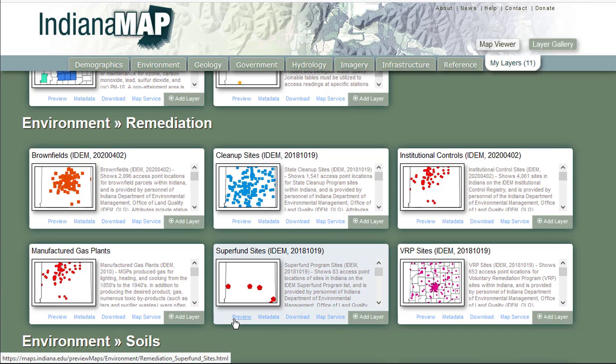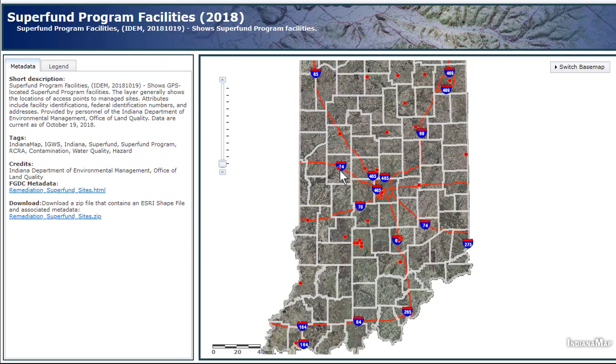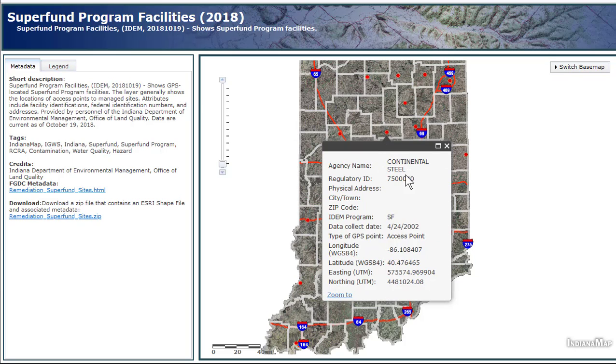The Superfund sites layer is also quite new, and so it's good to see where the Superfund sites are if you know something about them. There's just one kind of site here, but there's Continental Steel, for example. So it's a very easy way to find out where are the Superfund sites in Indiana.